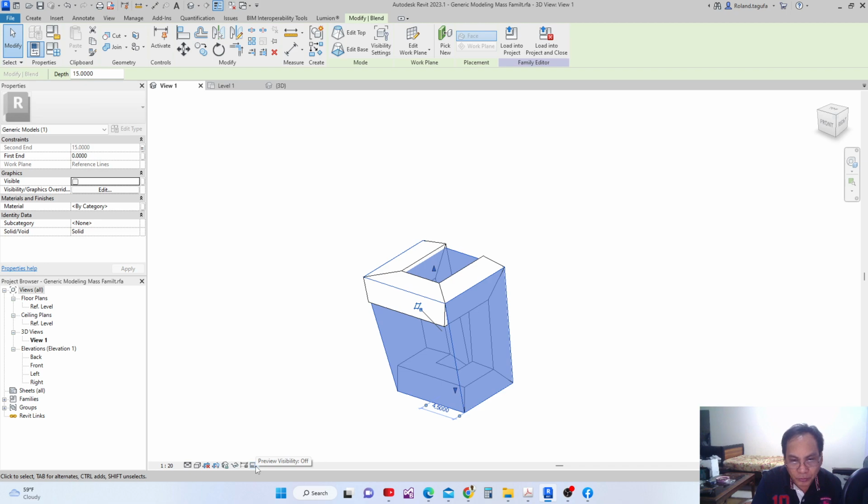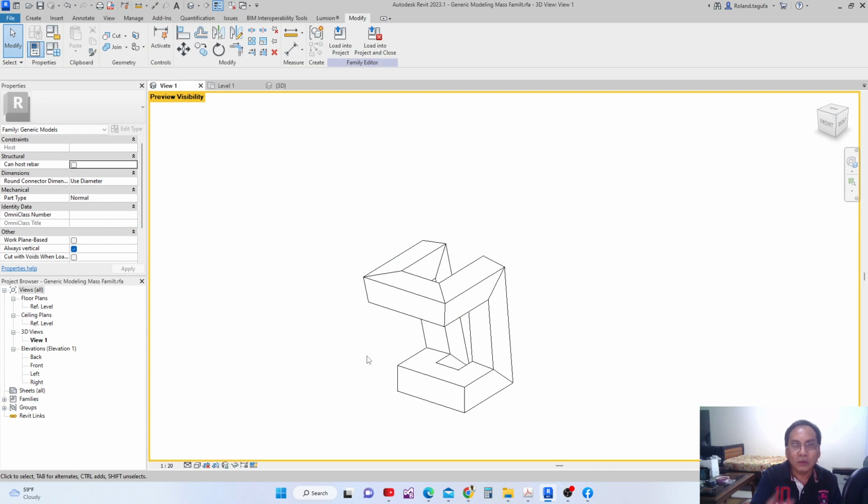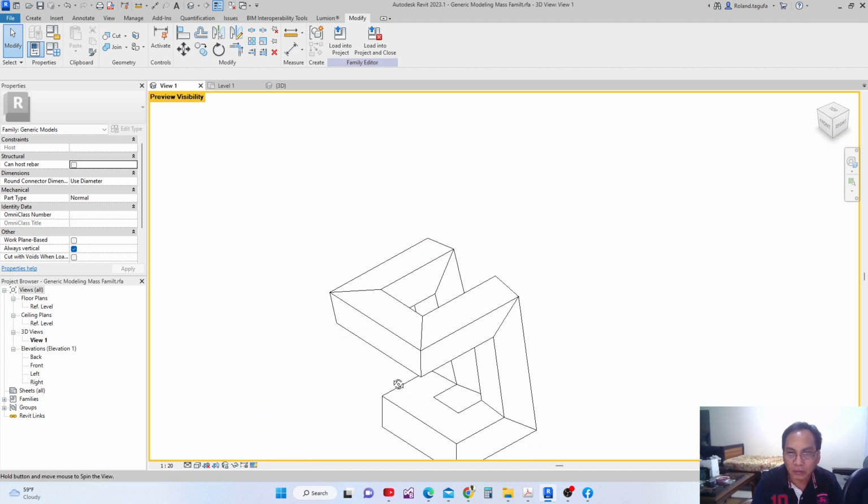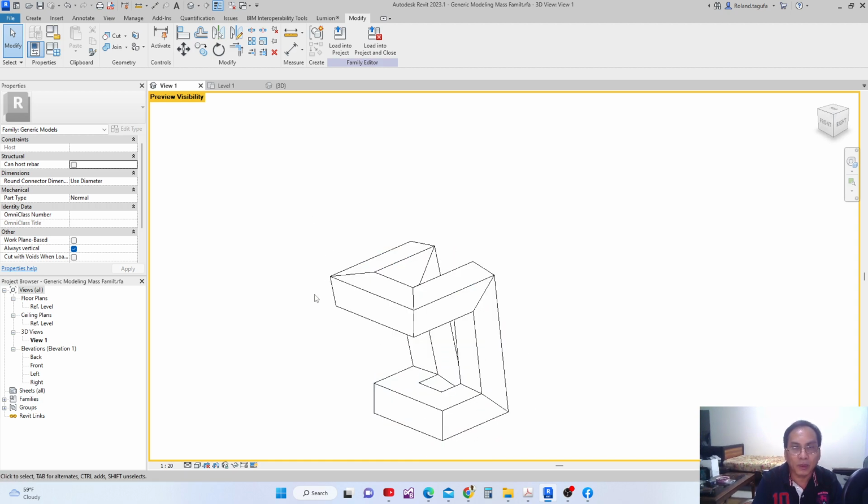This preview visibility, if you turn it on, whatever this one is showing here, that turns it on like this, the same. That's why the name is preview. So it means whatever you cannot see here, the same thing you can show there in the project that we have opened.